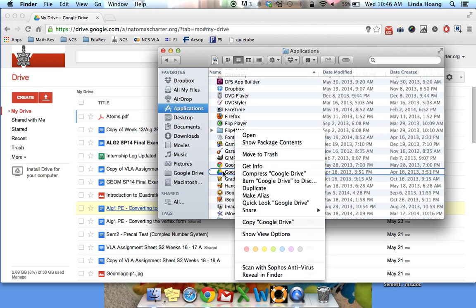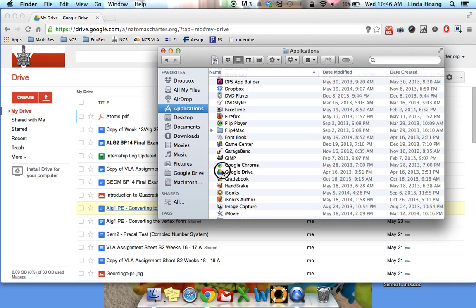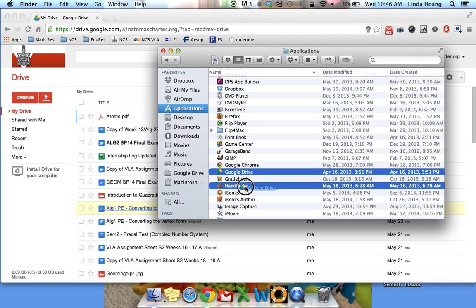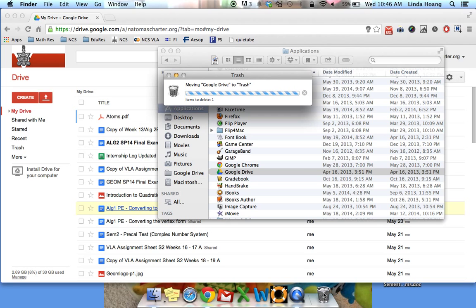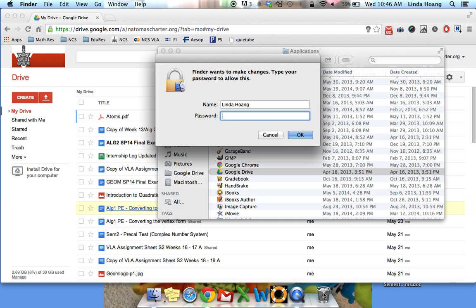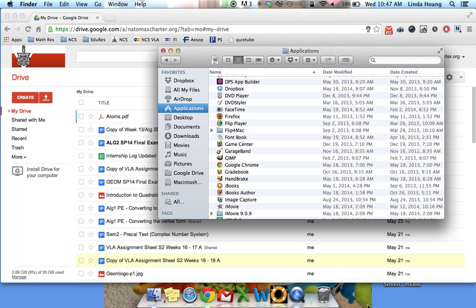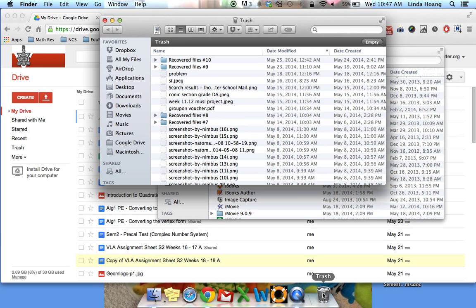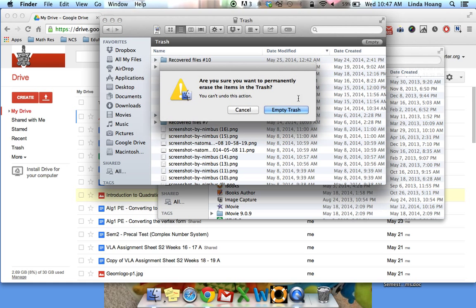And once you find Google Drive, and Linda's mouse is configured different than mine, you're just going to drag it down to the trash can and delete it. And so it's going to first move the application to the trash, and it might ask you to put in your password. And once you've done that, it's going to put it into the trash can. And then go ahead and empty the trash to get rid of the application completely.